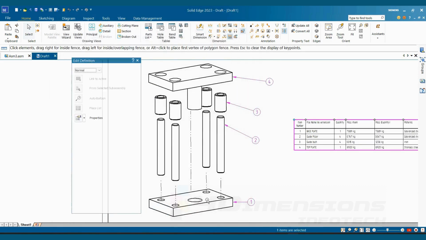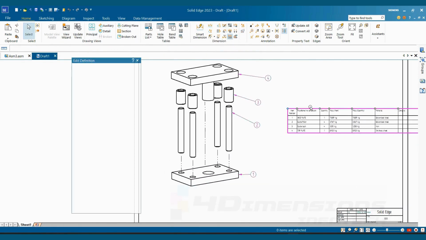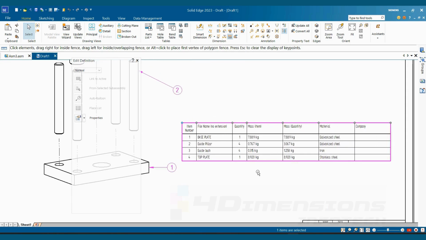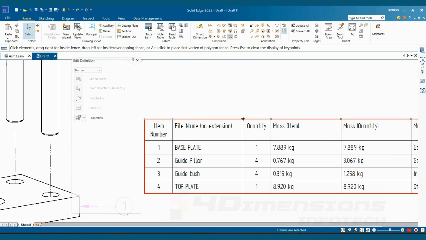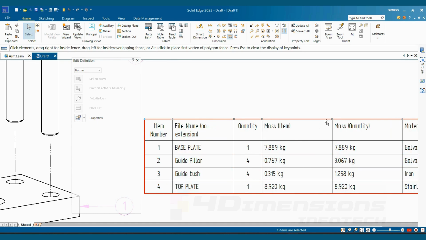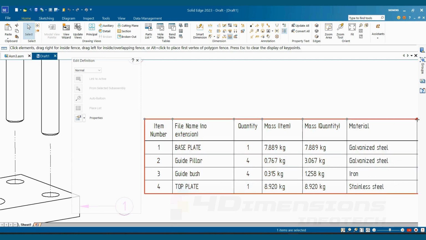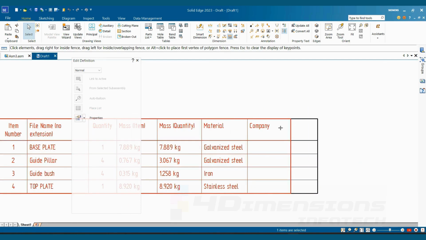Say OK. Now you can see here all the columns we required are mentioned in this table. If you want to decrease the width of the column, just drag it by holding these gray points so as to adjust the table according to the sheet size. So we can customize the sizes here.